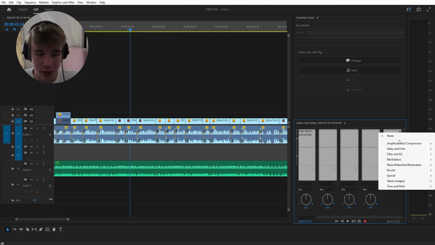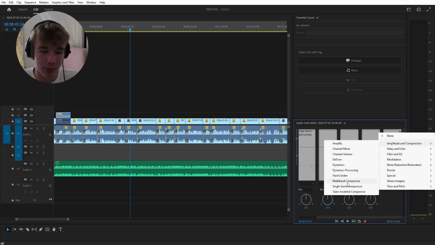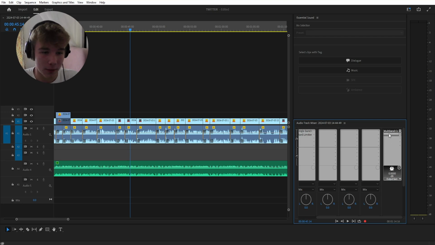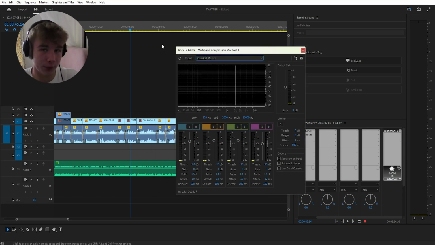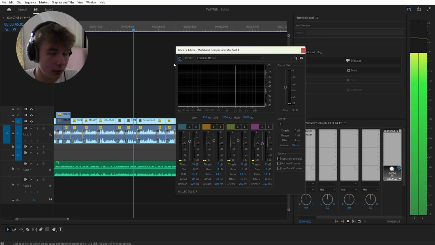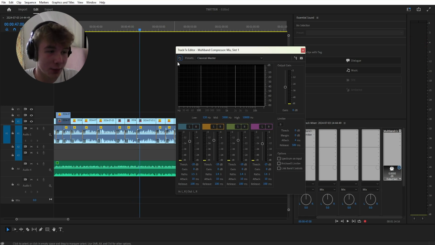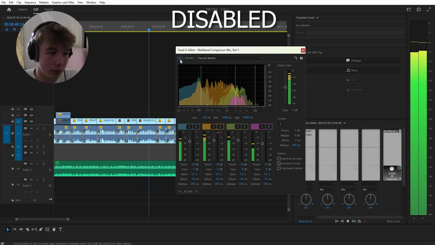On the very first slot, we're just going to add in multi-band compressor. Double click here, go to presets, and I like to use this one, the classical master. So here's what it sounds like without it, bottom half of the screen. Now this is what it sounds like with it. This is all good to go, so we can go back into our main composition.